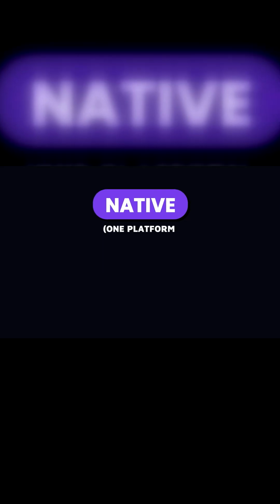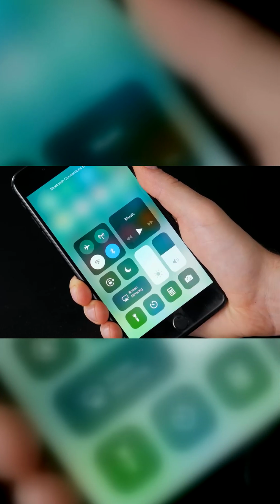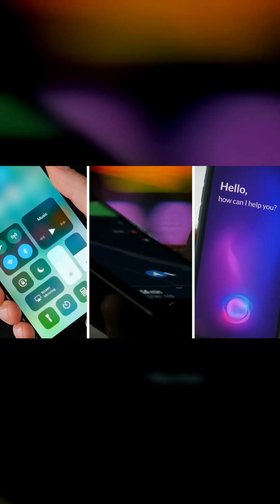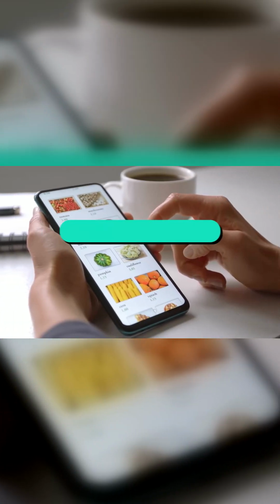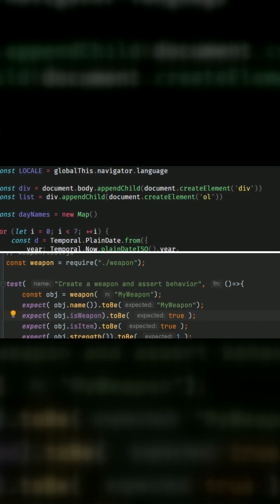With native development, we can build an app that runs only on a particular platform like iOS or Android. This approach gives us full control over the capabilities of the target platform, resulting in great performance and the best user experience. However, the downside is that if you want to build the same app for a different platform, you have to create a separate project in an entirely different language and ecosystem. This means 2 separate projects and 2 sets of bugs to fix.